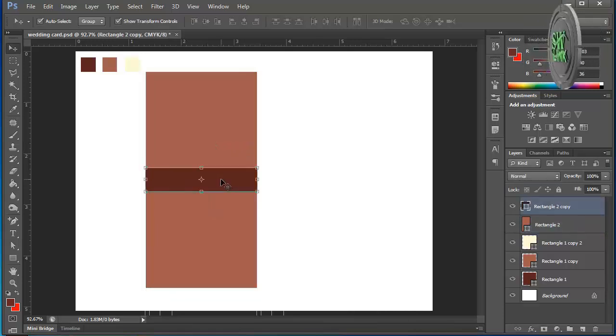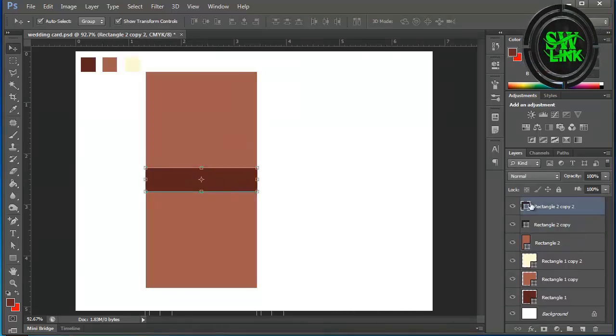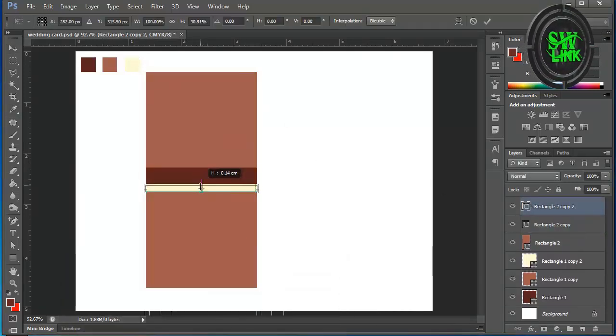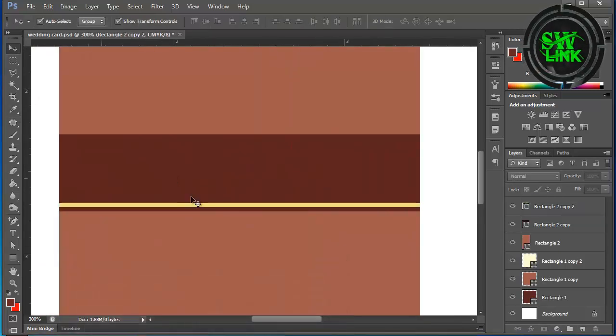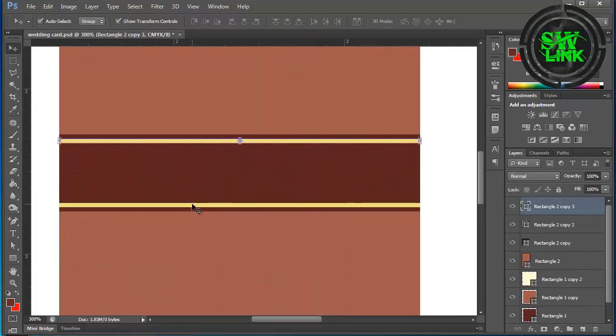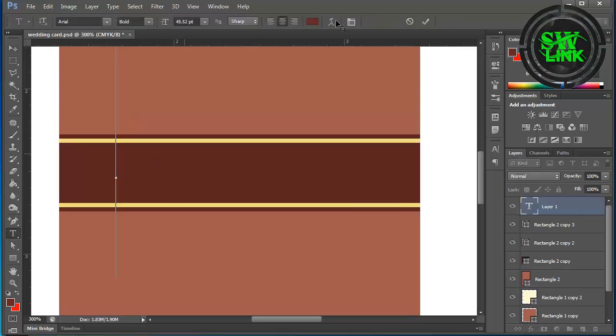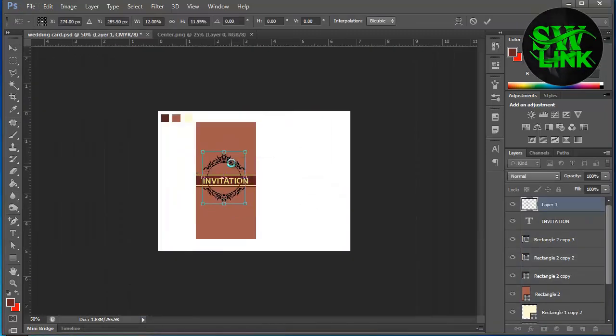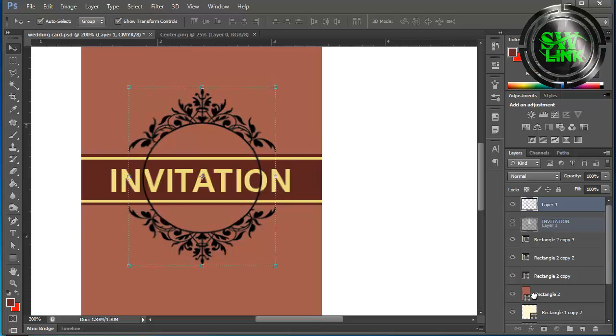Change its color. Press Ctrl J to duplicate the layer, change its color, reduce its size. Press Ctrl J to duplicate the layer and adjust it. Select the text tool and write the text. Add a frame image. Hold the layer down.